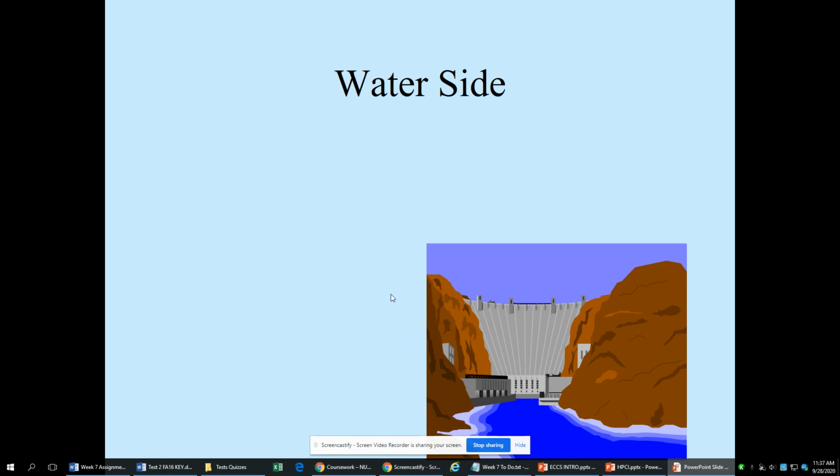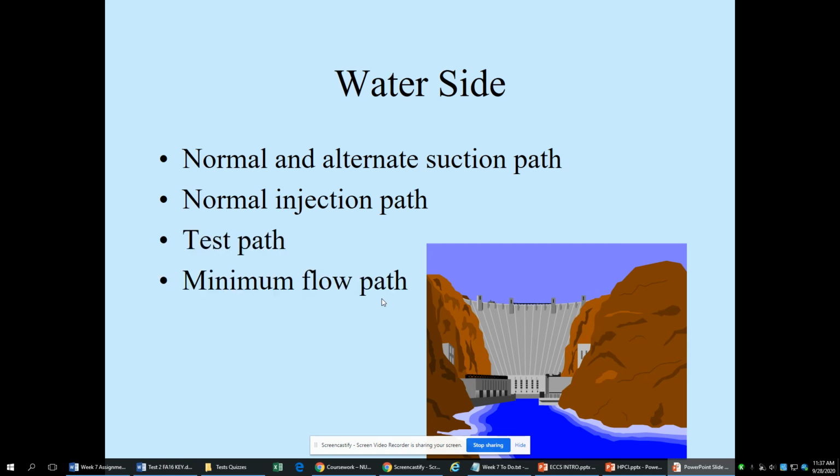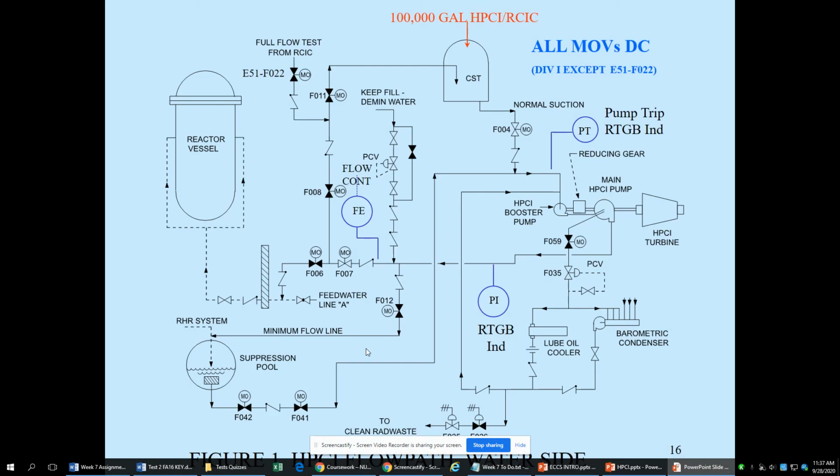So now we looked at the steam side. Now let's take a look at the water side. It's got a normal and an alternate path, and it has a test path. We said all these systems have to be testable. It's going to have a minimum flow path.